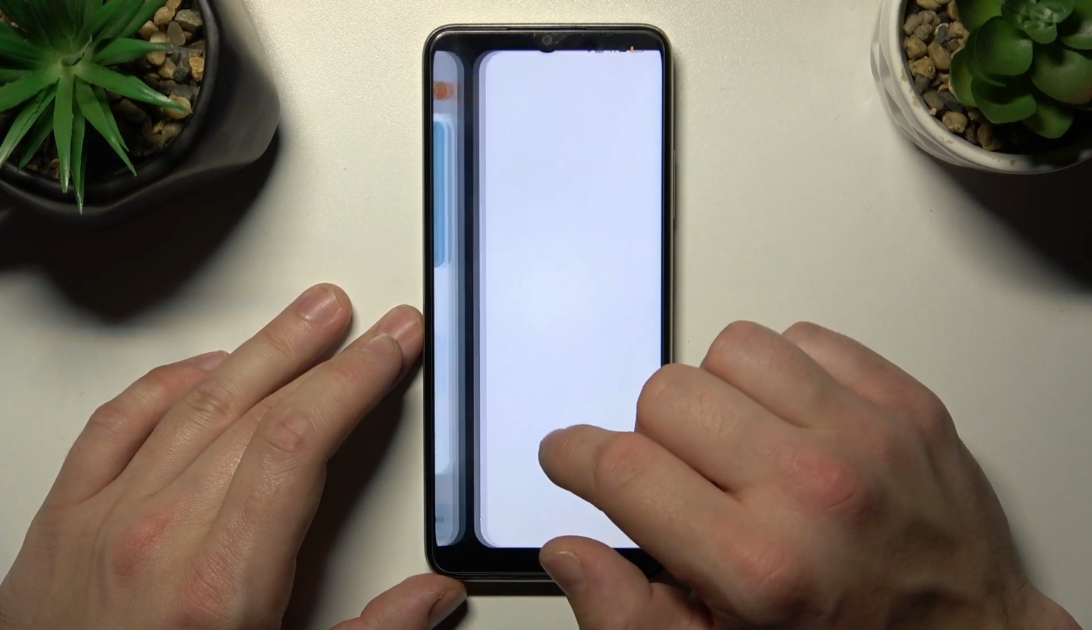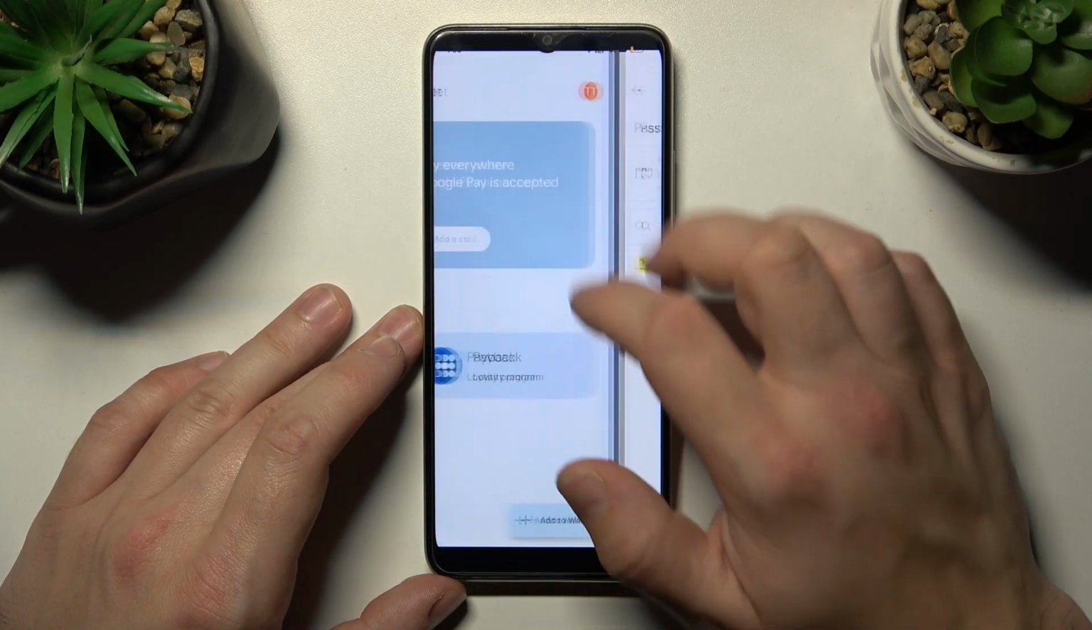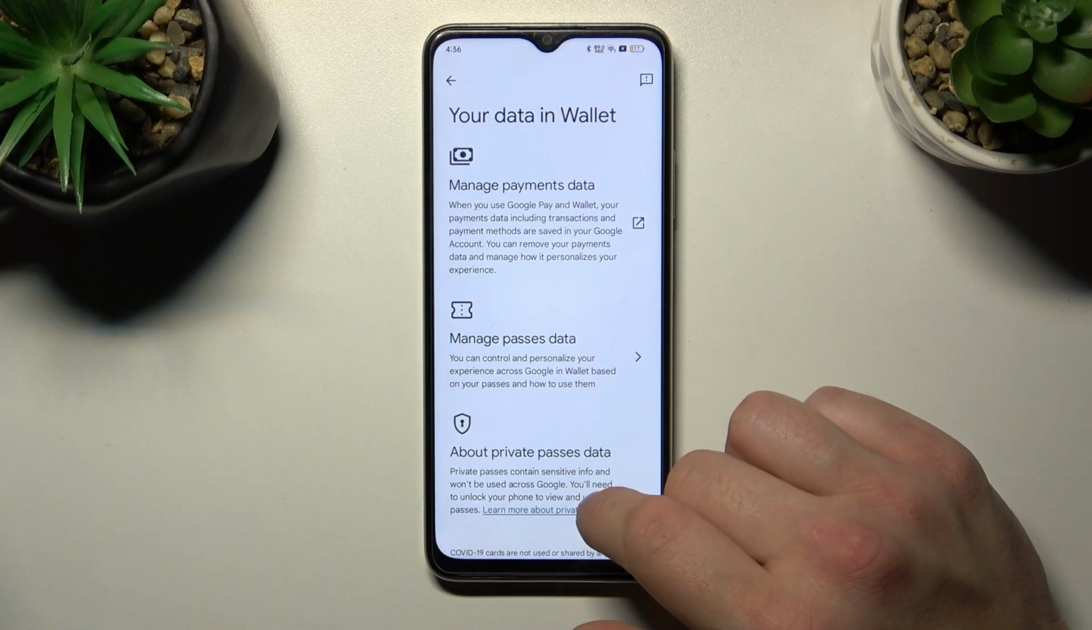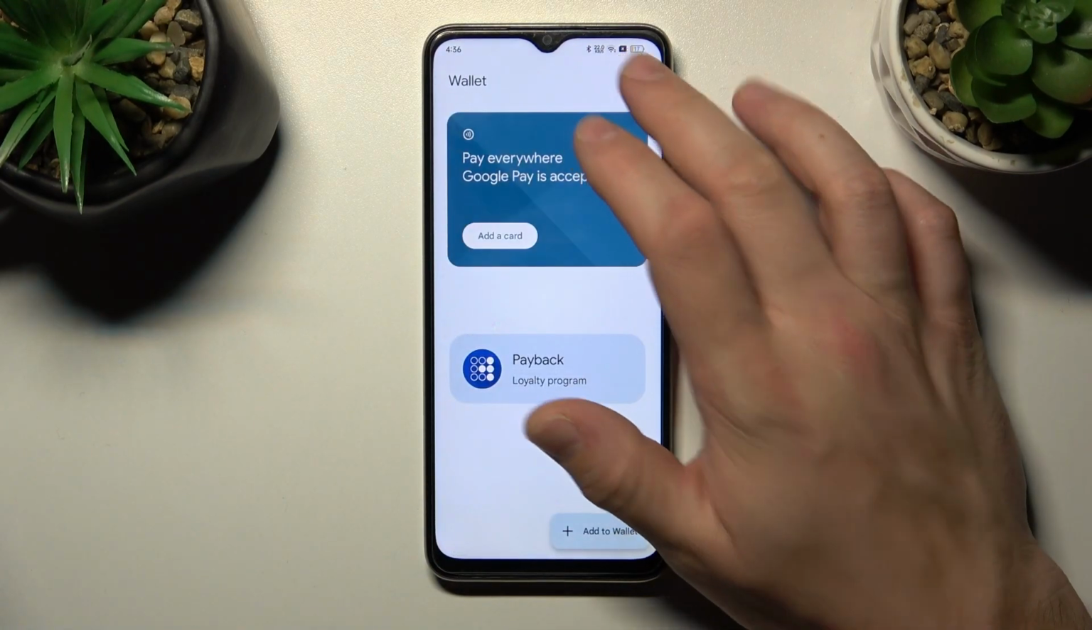And next you can manage your passwords in Password Manager. In your data in Wallet you can manage payments data, passes data, and info about private passes data.